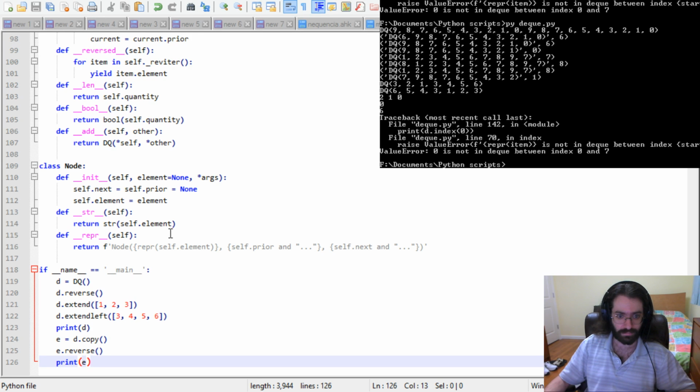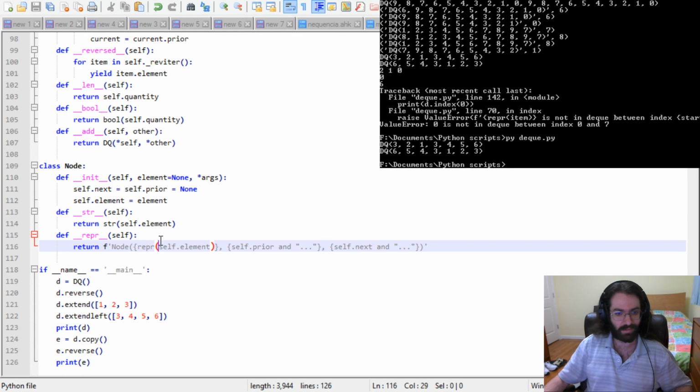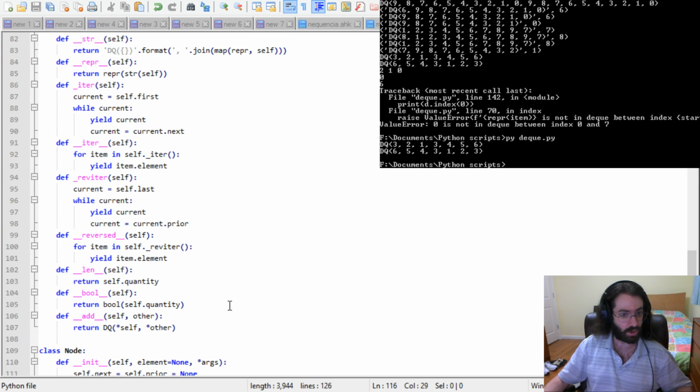So we should have 1, 2, 3, and then 3, 4, 5, 6. 6, 5, 4, 3, 1, 2, 3. So D should be 6, 5, 4, 3, 1, 2, 3. It is not. So maybe extend and extend left are not happy campers.